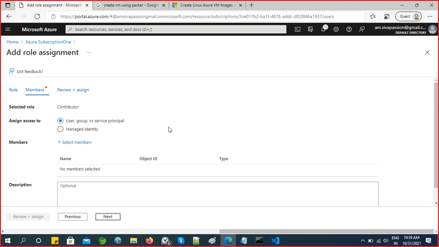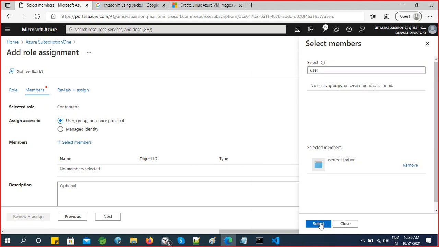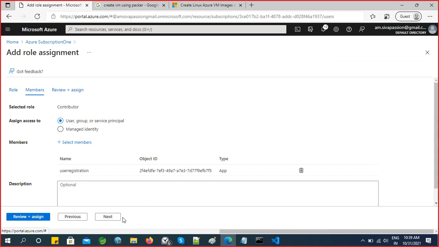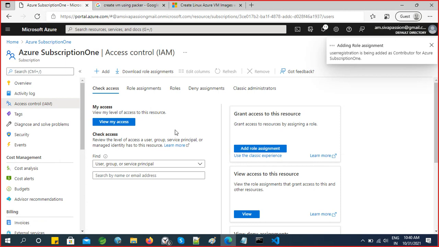Okay, so here we have created some user registration ID in Azure Active Directory of app registrations, right? So you need to get that respective registration ID here. So type here user. See here, select this one. Click on select and click on next. Click on review plus assign. Okay, so these things are done.